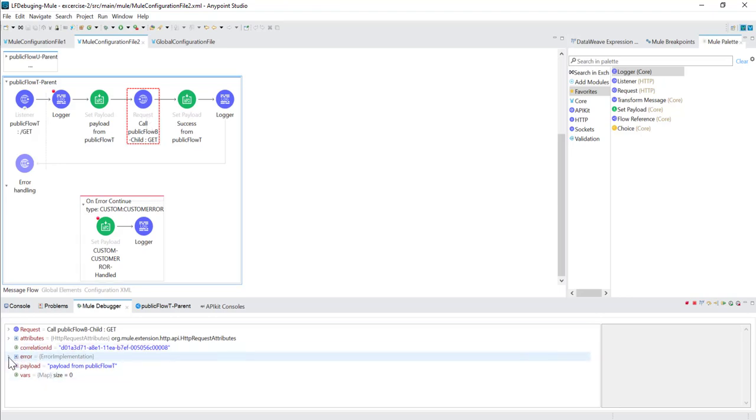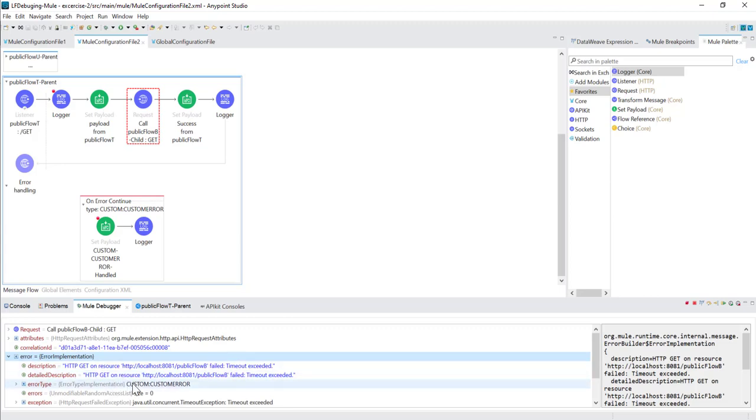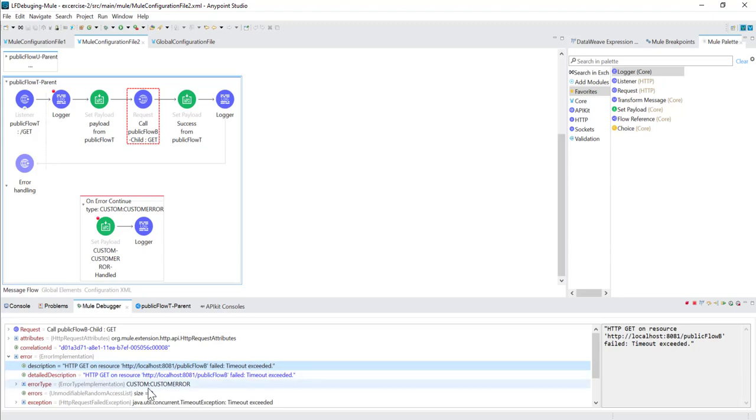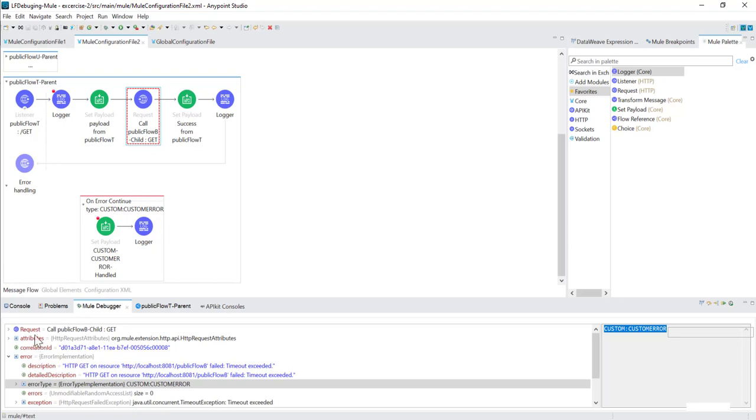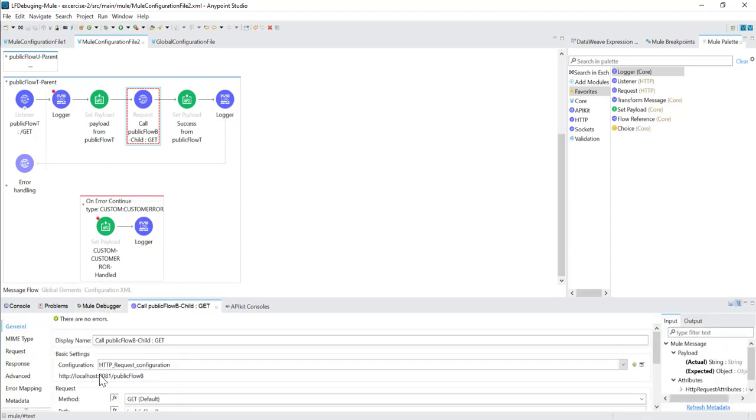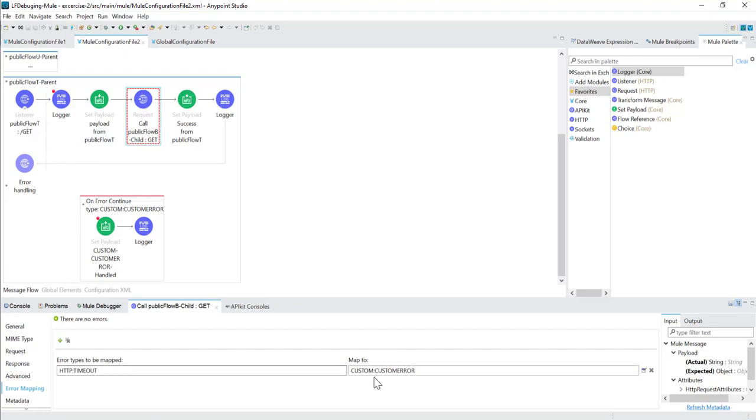So now if we see, a timeout exception is actually raised. If we see the description, it is timeout exceeded, but this time the type is showing something different. Why is it so? Because it is showing as a custom error. So why is it showing this? Because we have done an error mapping in the HTTP request component. If you go here, we have done one error mapping, right?